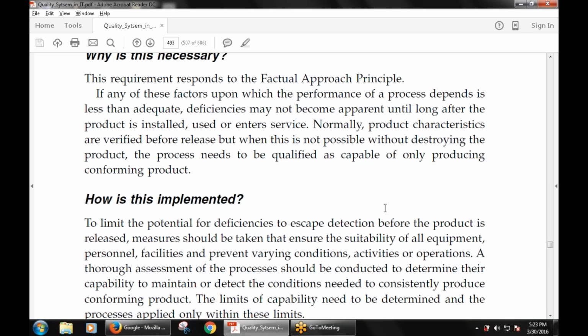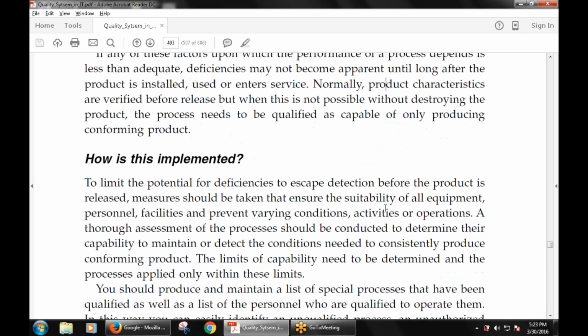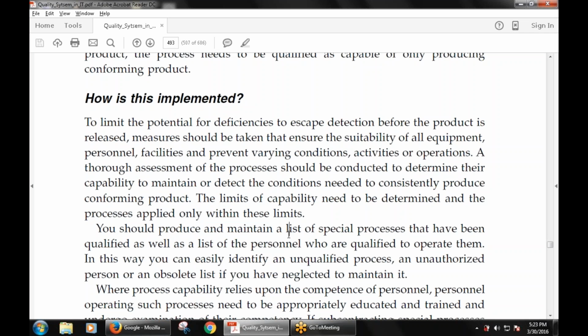So how is it implemented? To limit the potential for deficiencies to escape detection before the product is released, measures should be taken that ensure the suitability of all the equipment, personnel and facilities, and how to prevent such conditions. You should produce and maintain a list of the special devices or special processes that have been qualified. In this way, you can easily identify unqualified processes, such as those used by an unauthorized person, or an obsolete list if you neglected to maintain it.